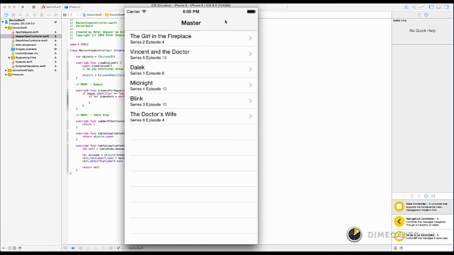Hi, and welcome to part 2 of Intro to Swift on Dimecast. Last time we created the first part of our master detail view, and our master view was created using a table view and a static list of assets brought in through an episode repository class, as displayed here. Now let's work on creating the detail view when each episode is selected in the master.